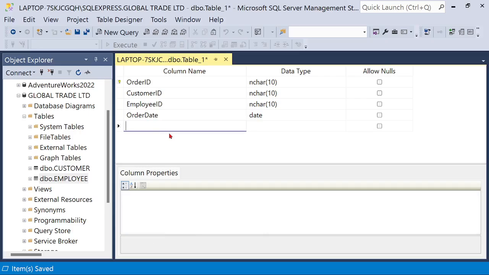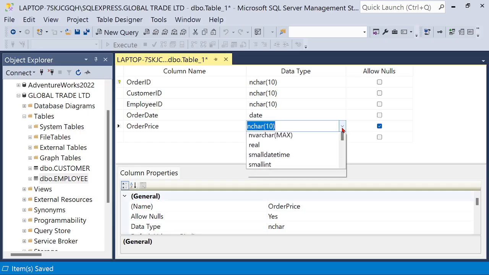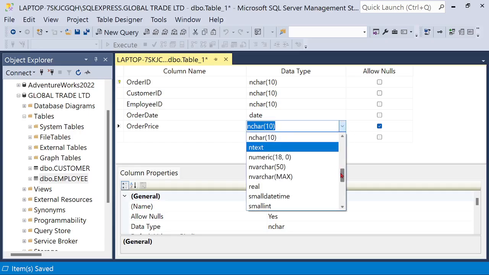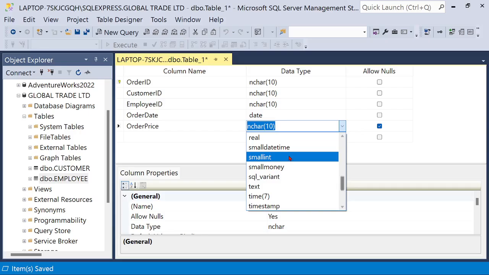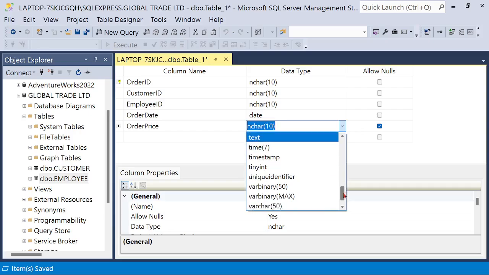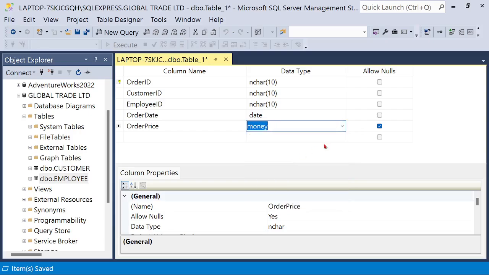Then order price. There is a special character as money, I believe, here, small integer, small money, money. However, simple select, there are lots of them. Simply select money here, money, not null.